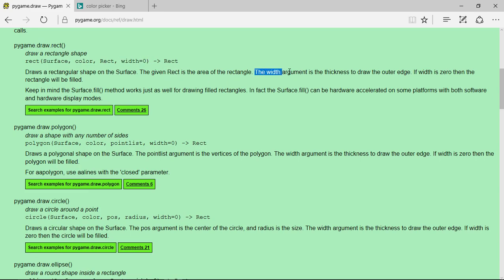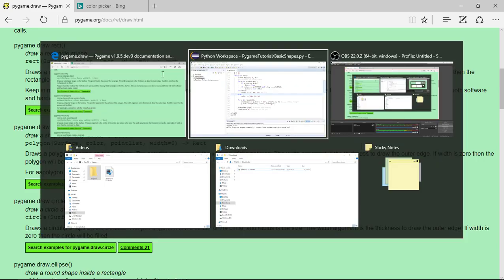It says the width argument is the thickness to draw the outer edge. If width is 0, then the rectangle will be filled. Okay, so it looks like if we just actually add in this parameter here, width equals something, and set an example, we can actually make our rectangle have an edge versus being filled in. So let's actually try that out.